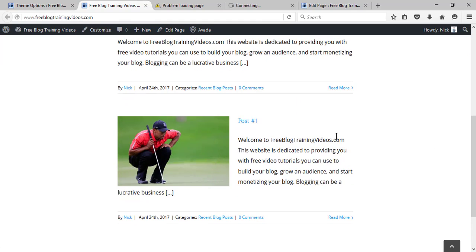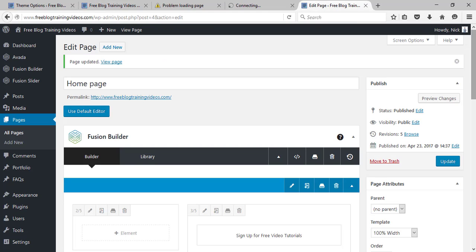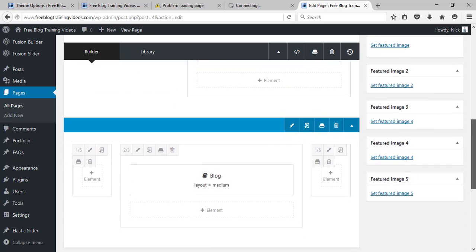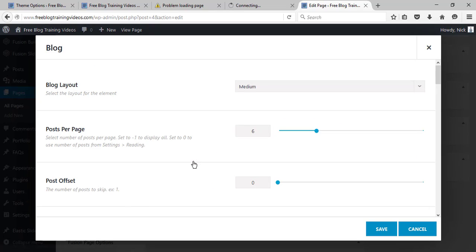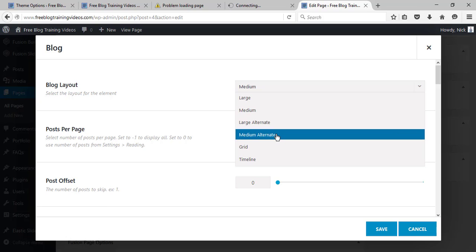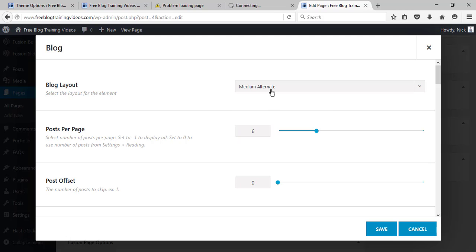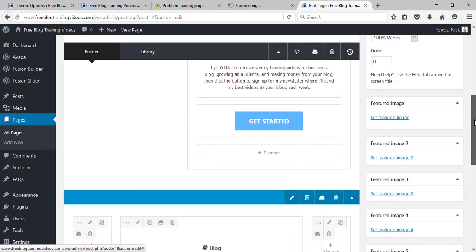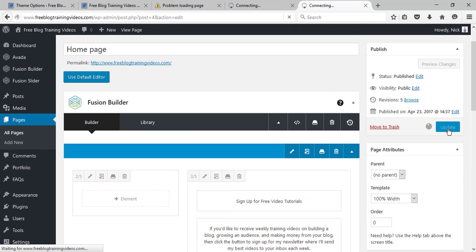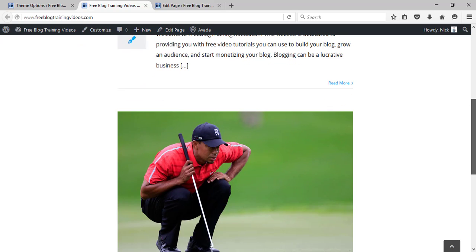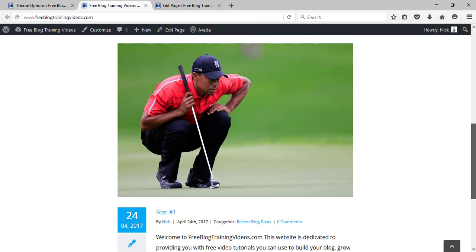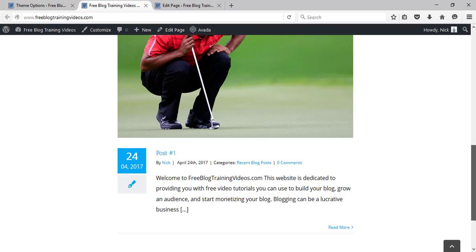So this is the style of blog. If you go back to your theme options, right now it's in the medium style layout. If I want to try medium alternate or large alternate, we'll go ahead and try large alternate to see what that looks like. Then we'll come back up here, click Update, and check it out. After changing the blog template style to large alternate, this is what it looks like now.